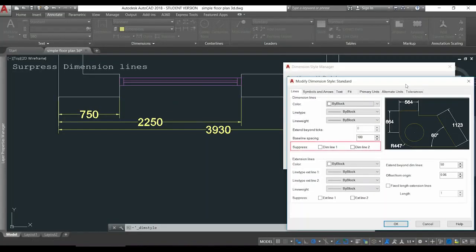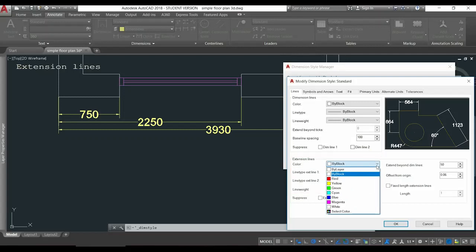In this section that says suppress, I can suppress each arrow. If I click here, you can see in the drawing that the first arrow disappears. And if I click here, I suppress the second one. Extension lines. These are the bars that delimit a dimension line. Here I can change colors, line types, and line weights. And below those options, I can suppress each extension line.